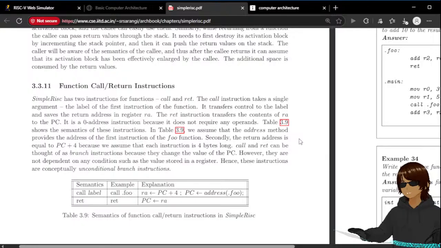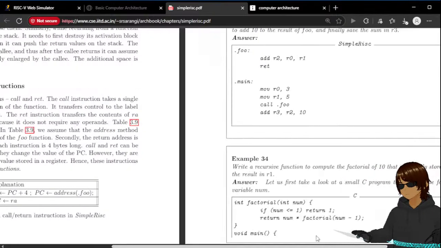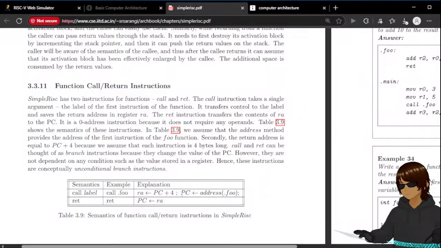I don't understand this PC plus 4. The return address is equal to PC plus 4 because we assume that each instruction is 4 bytes long. So the PC stores the address of the call instruction, and that address plus 4 bytes is the address of main. Is that what they're saying?